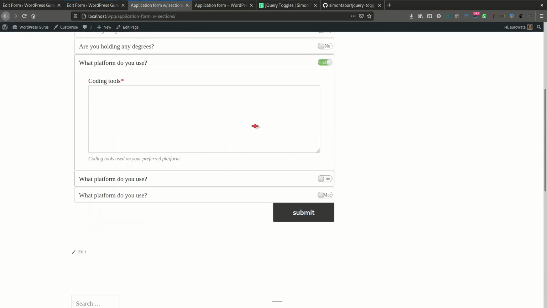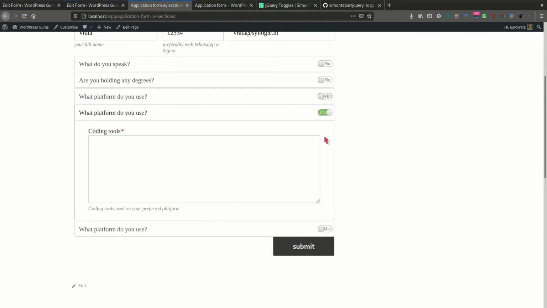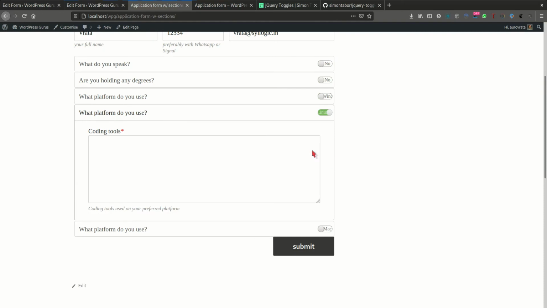Okay, so here are the toggle sections. Unfortunately, these are not being displayed properly because the toggle width by default is set by the toggle plugin, but we can change that as well. But just to see what's happening now, you see these, because they are grouped, only one of these groups can be open at a single time. So what platform do you use, Mac, Linux, or Windows? You can select one of these, and automatically you have to fill in the coding tools required for this preferred platform. So how can we improve on these little toggles here?